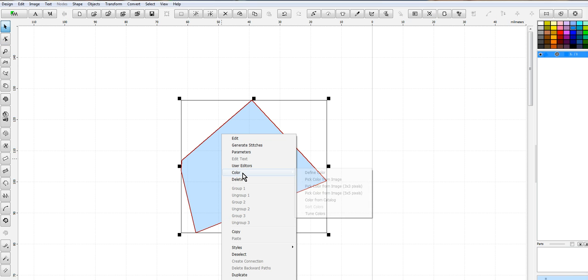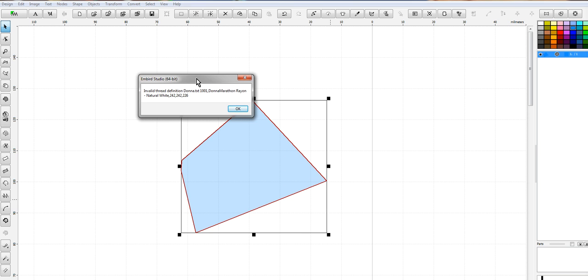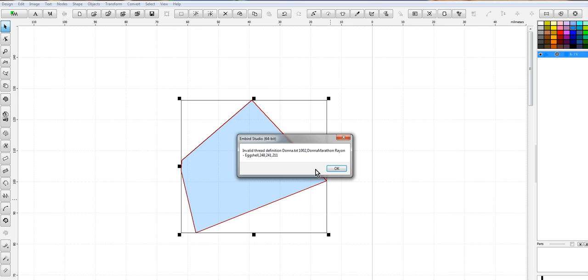If I go to do a color chart and pick a color from the catalog, I haven't even got to pick which catalog yet, and I'm seeing this error message. Click OK. Oh, it says there's another one and another one. So if you look right here, it will actually tell you which one it is.